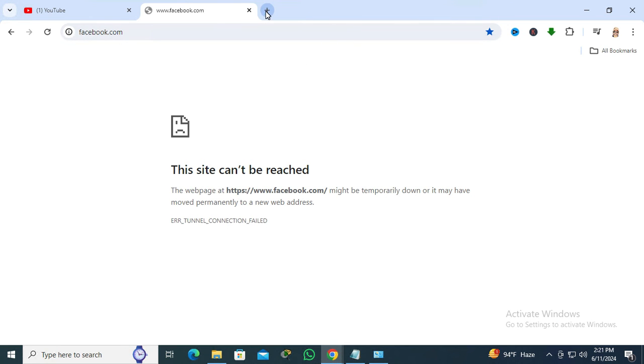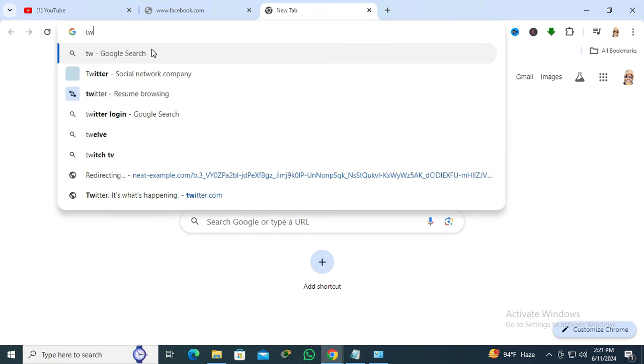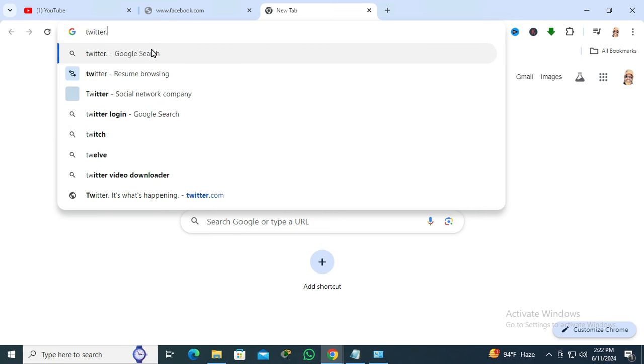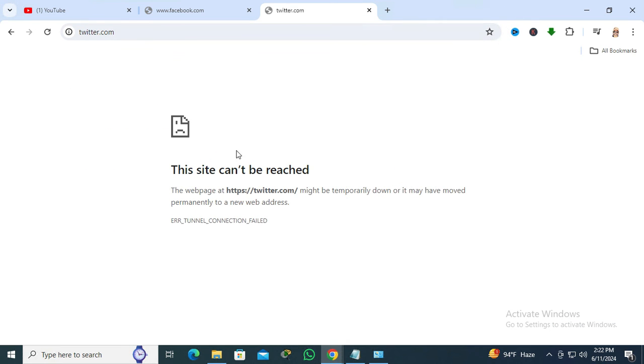Or if I want to browse Twitter, twitter.com. Look, I cannot browse twitter.com also. This is the easiest way to block all websites except one in Windows 10 computers.